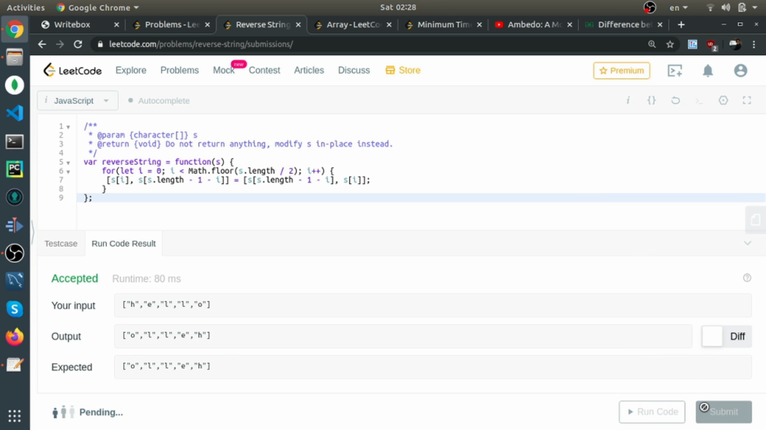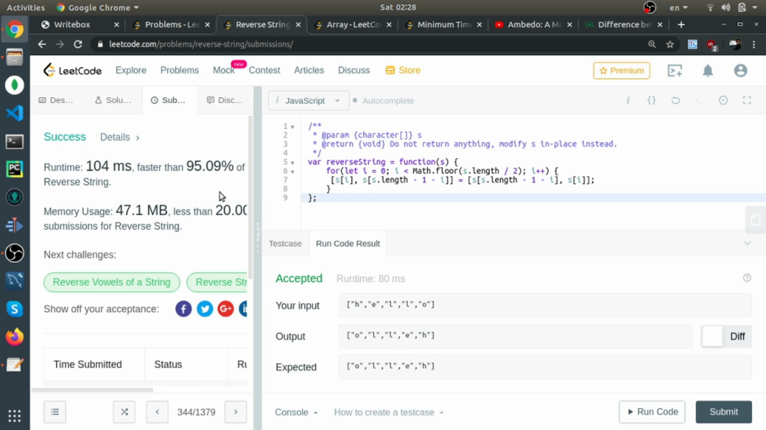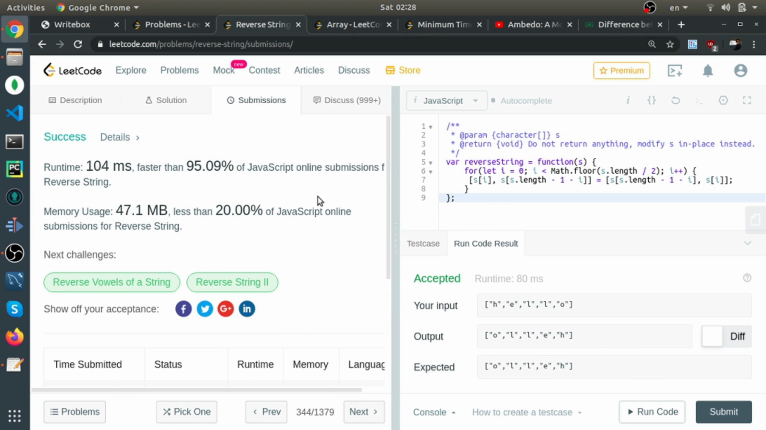Submit it. That's why I will show you the JavaScript solution. Yeah, sorry. So it got submitted. It's faster, but not that memory efficient. Okay, thank you.